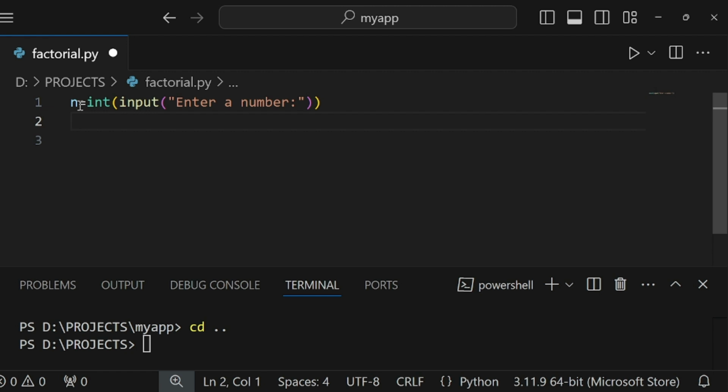Next, you will need to initialize a variable f to 1. This variable will hold the result of the factorial as the program multiplies numbers together. Okay, so f = 1. This is to store the factorial of a number.